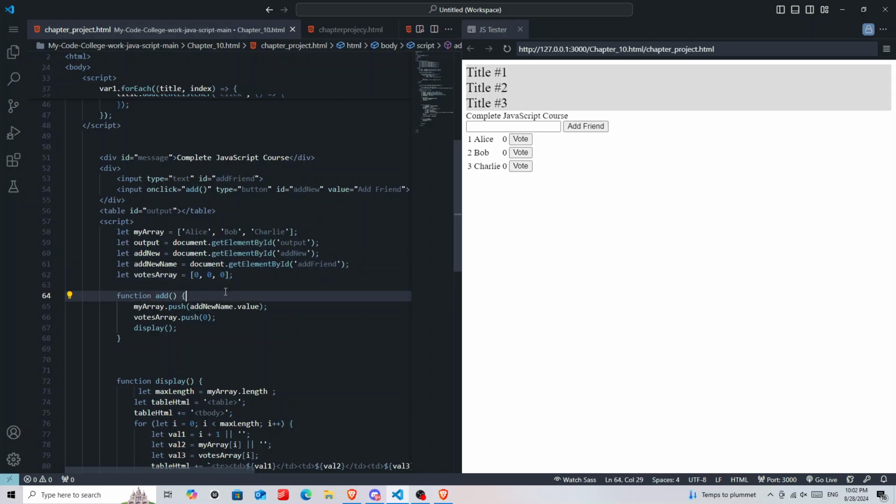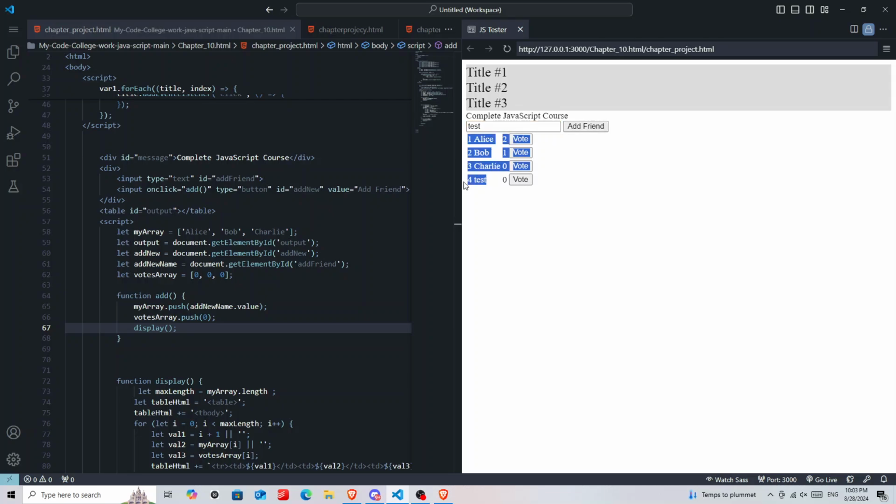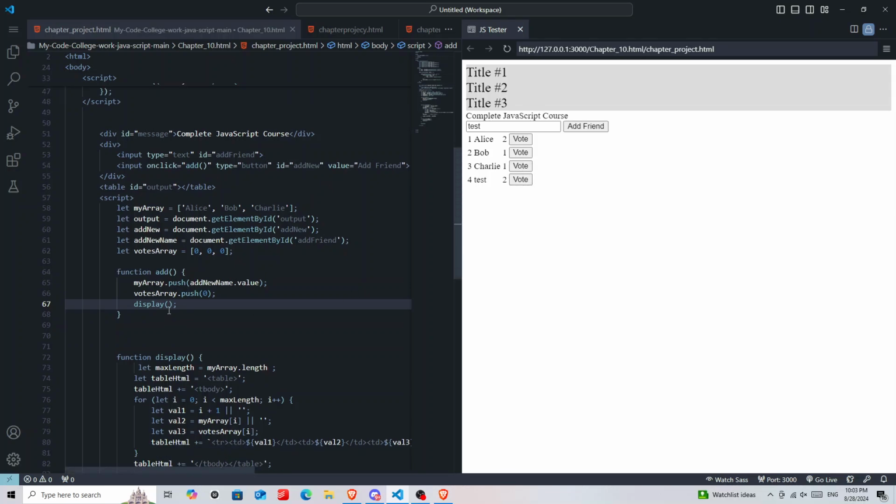Exactly. So when we add a new value, it's going to push into my array the value which is in the add new name or add friend's ID, and then it's going to push an extra 0 at the same index of the votes array. So even if we have 2 votes there, 3 votes there, we say add friend, you can see it just adds him there, and then we can also vote for him.